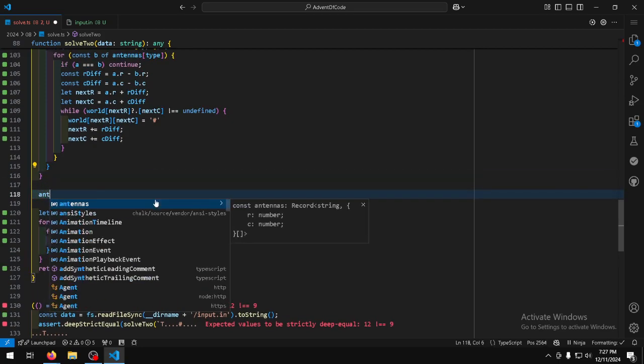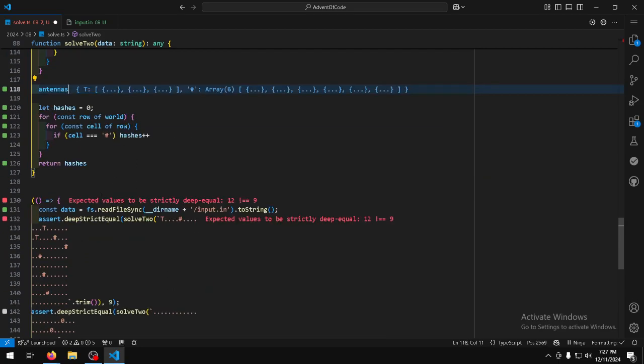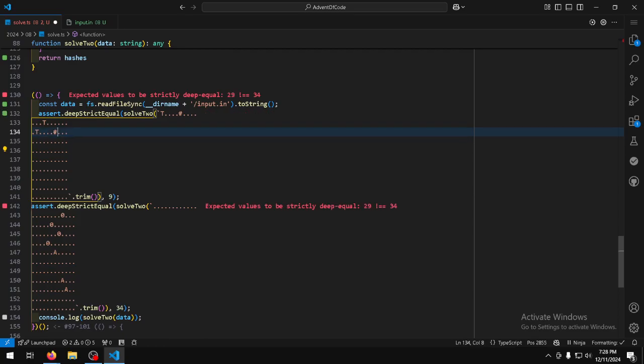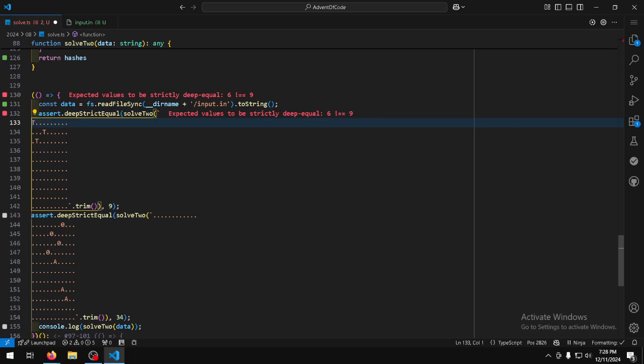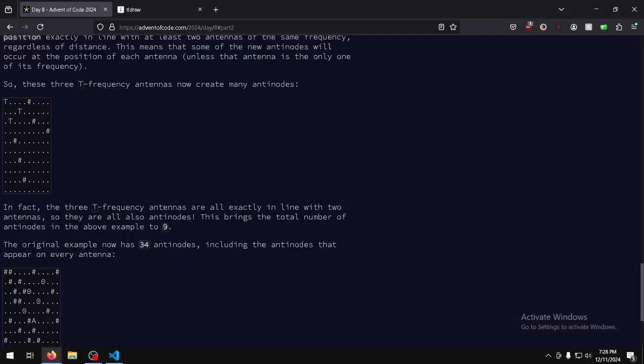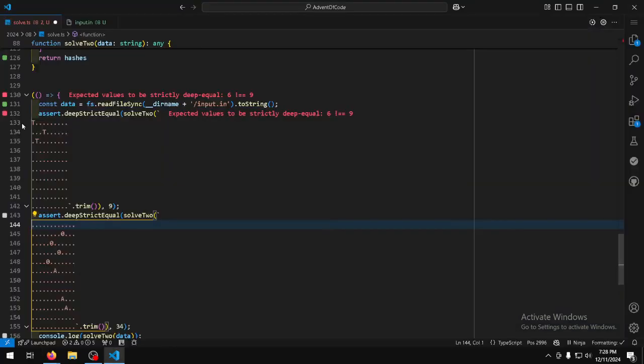Okay, let's see. What antennas do I have? I have T and I have hashes. Dang nabbit. I did it again. Okay, now 6 is not equal to 9. Oh, hey, look, it's another one way up here. Okay, 6 is not equal to 9. You get down here. You get down there too while you're at it. So top left, 6 not equal to 9.